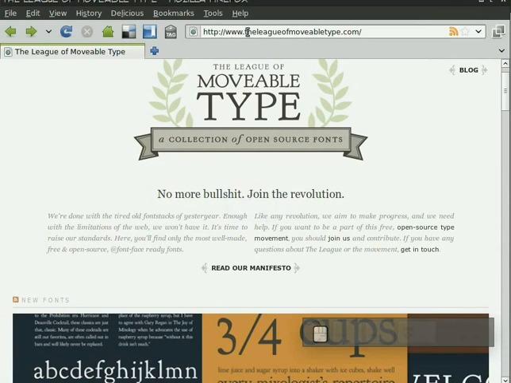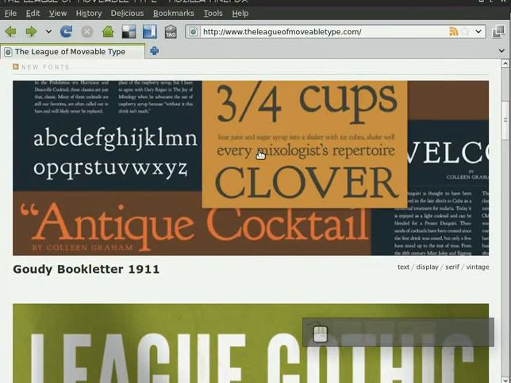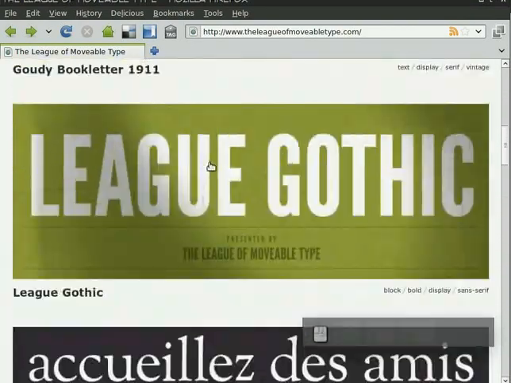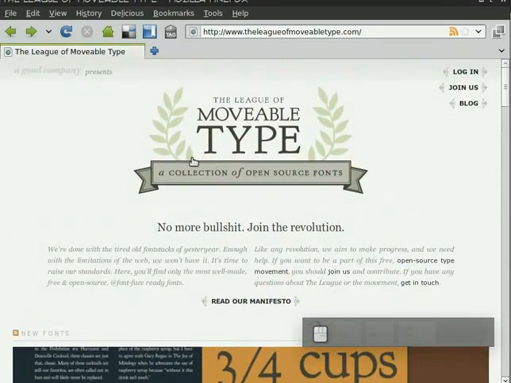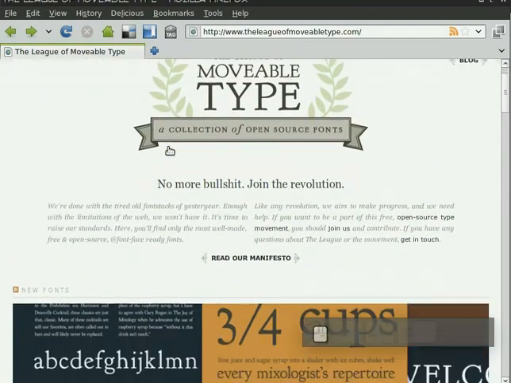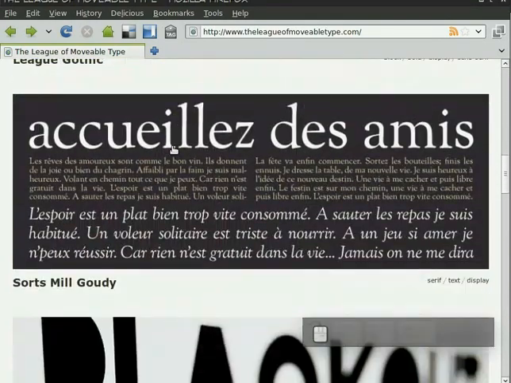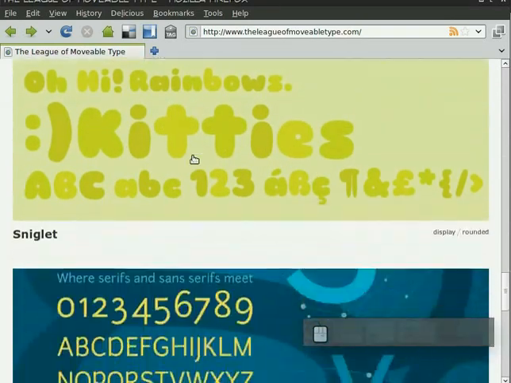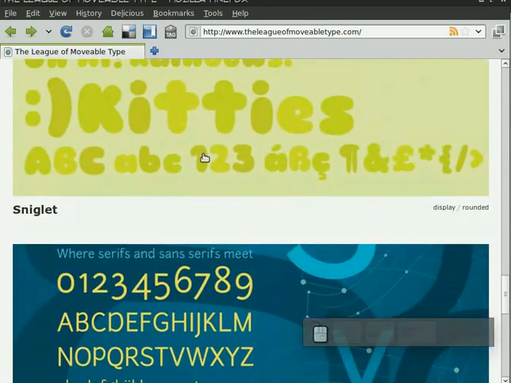If you go to leagueofmovabletype.com, you'll see they don't have a ton of fonts, but the fonts they do have are very high quality. And they're all free, and they're open source fonts. So have a look at the site. It's quite a nice site, and it could become very, very useful. I've already found a couple of fonts on the site that I really like.